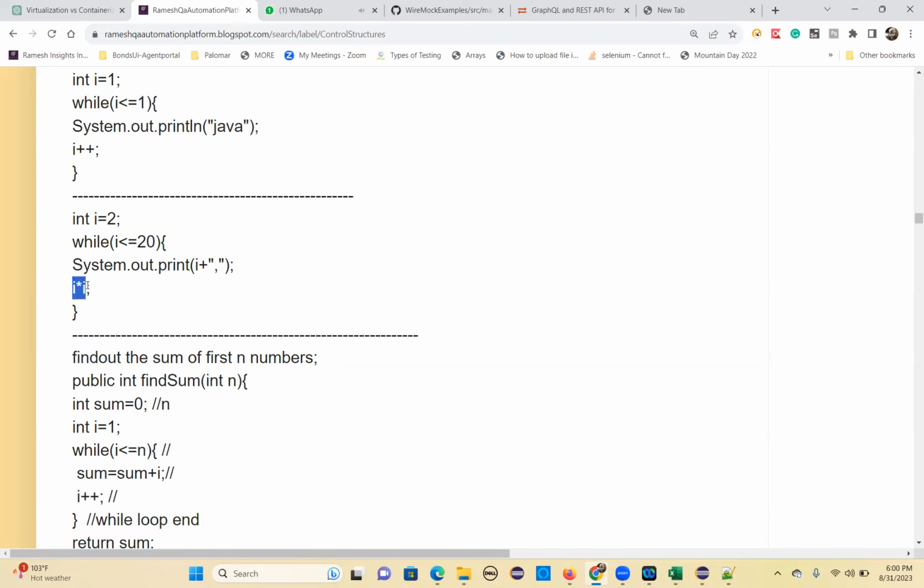Now 2 will print the first time. Then it will update. First time you have to count also. Directly you cannot jump and update, right? So go step by step. What is the first i value? 2. So 2 less than 20 is true, it comes inside. 2 will print. And 2 multiply by 2, 4.